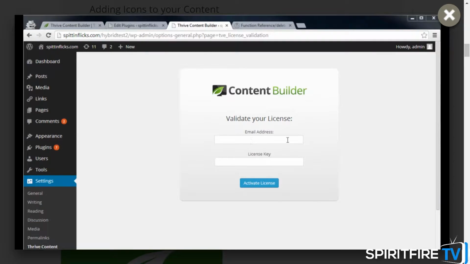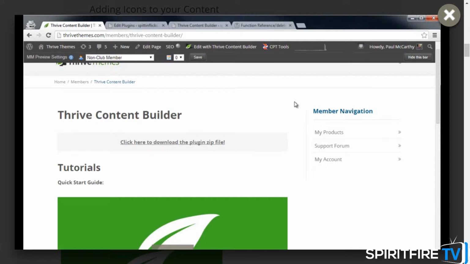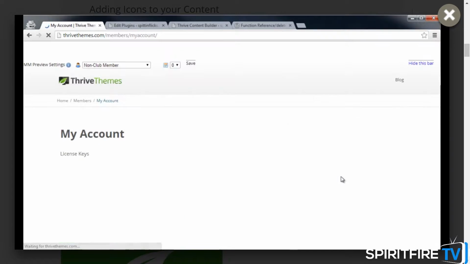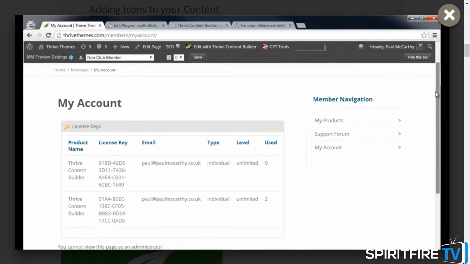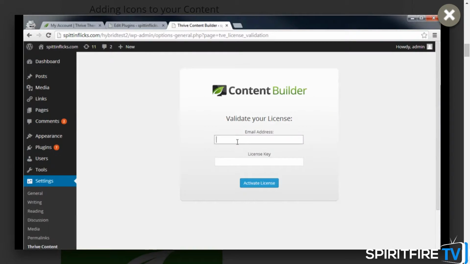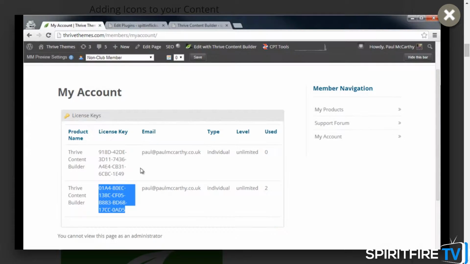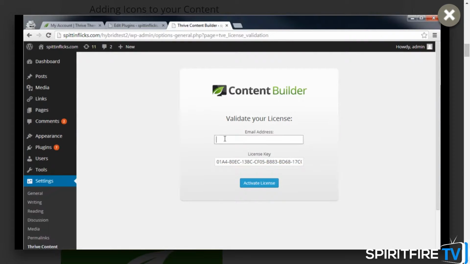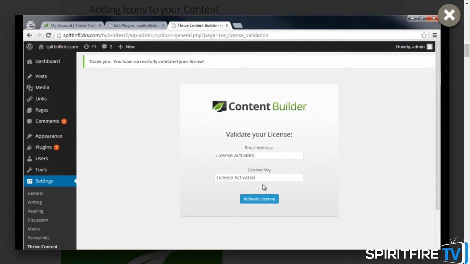Here you'll see an email address field and a license key field where you can enter your license details. Now you can get your license details from the members area. All you need to do is go over to where it says member navigation and then go to my account. At the top of your account you're going to see your license details here. You can simply copy the license key and paste that into there, and then copy the email address and paste that into there, and then click activate license. And that's it, that's all there is to it. You've now successfully activated your license.